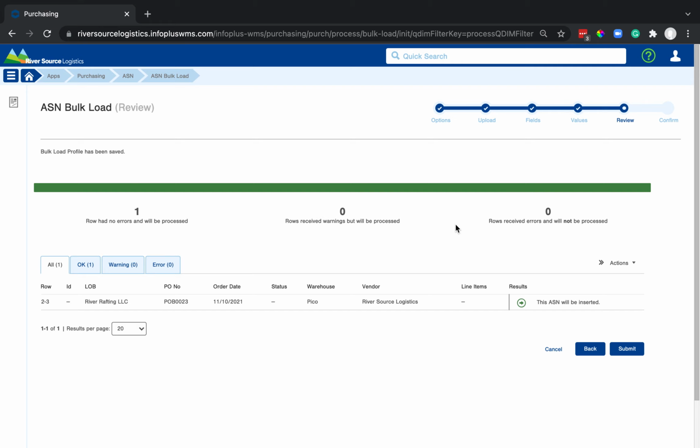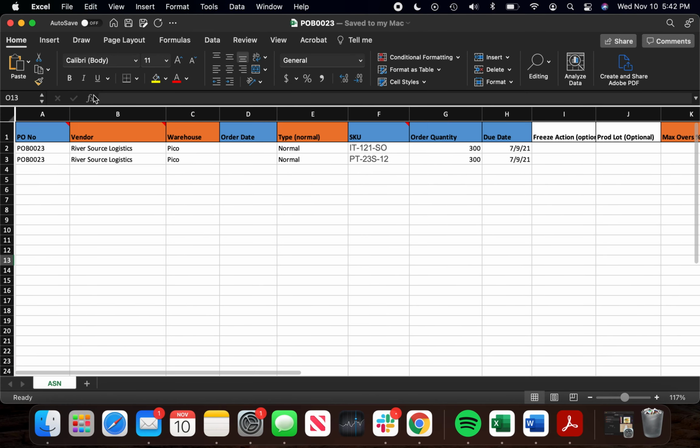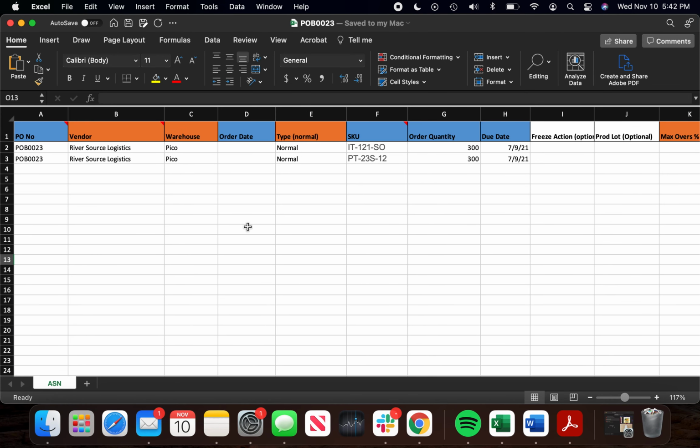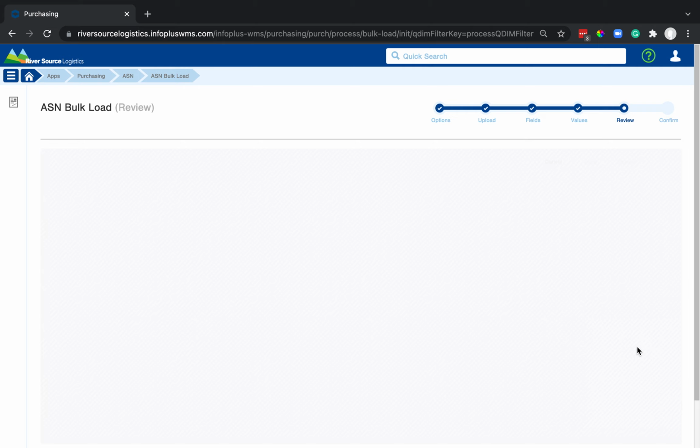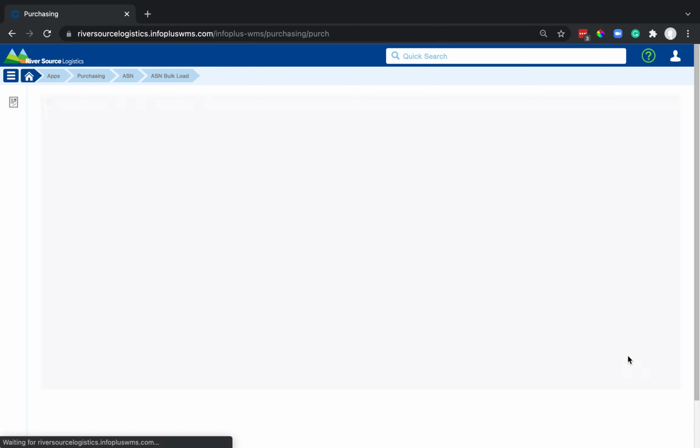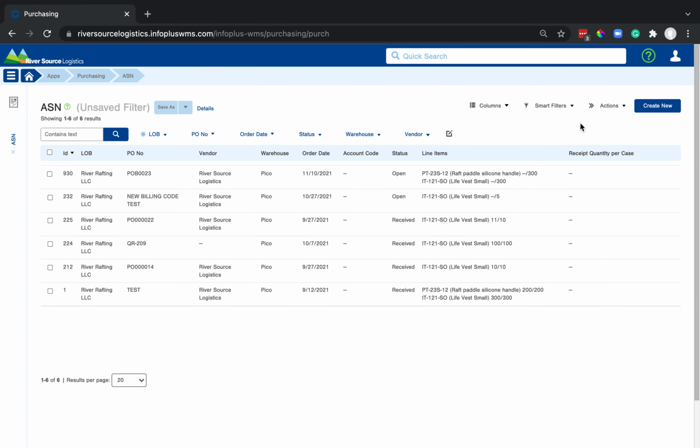And when you save a mapping, you should be sure that you always use the exact same file. So the file needs to look the same for that mapping profile to work the next time. If you save a mapping but then use a completely different layout on the Excel file, the mapping will be off. So I'm always going to be using this template when I create my ASNs. So I save that mapping. Now I'm going to submit this. And then I'll show you how the next time around you can use that mapping.